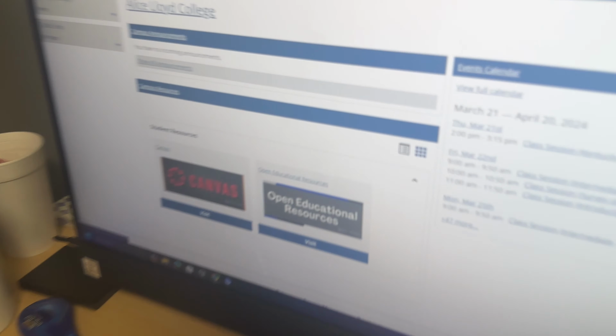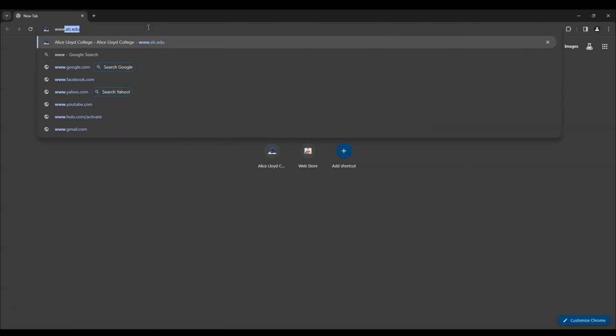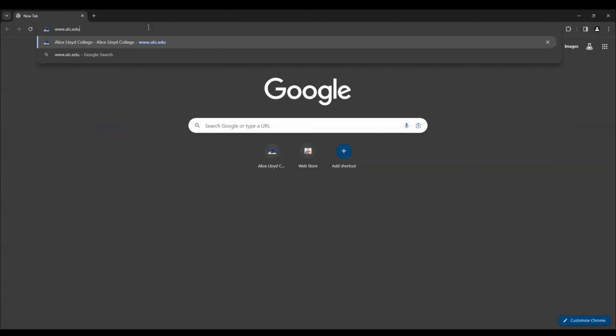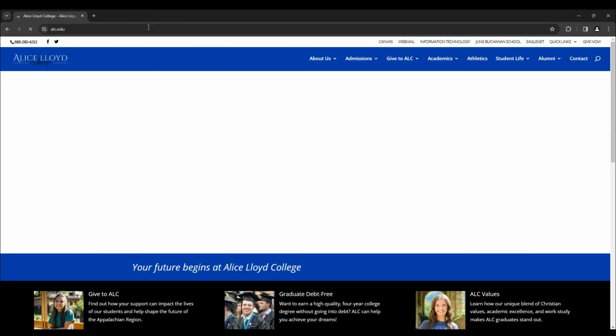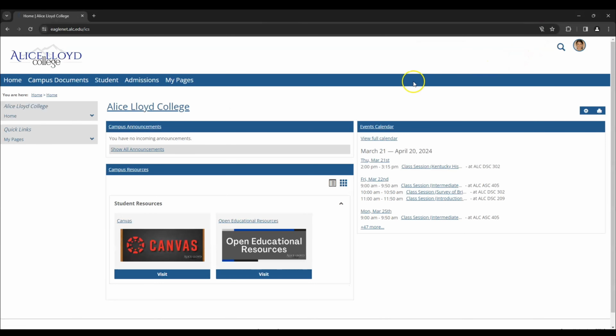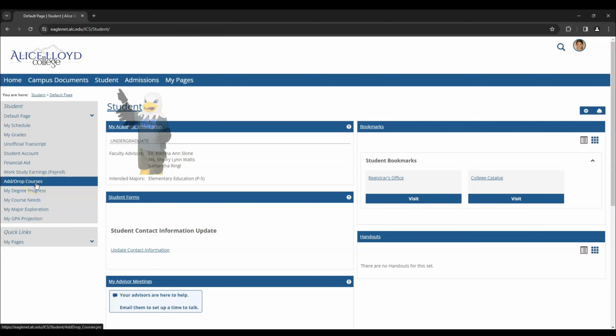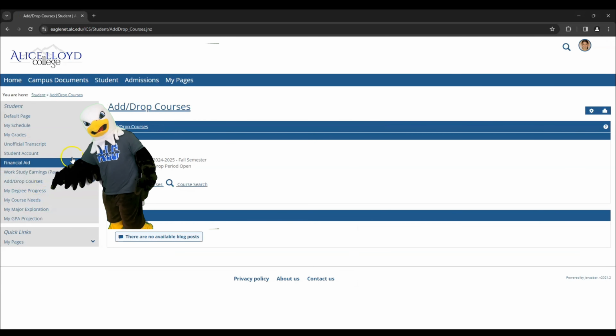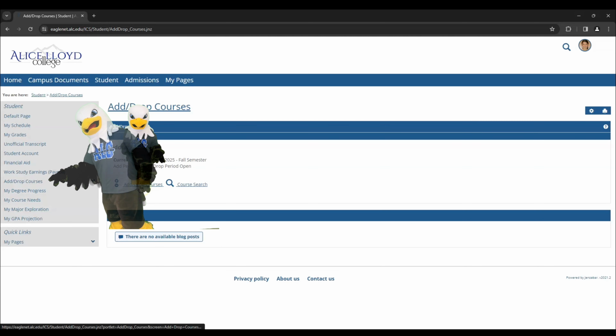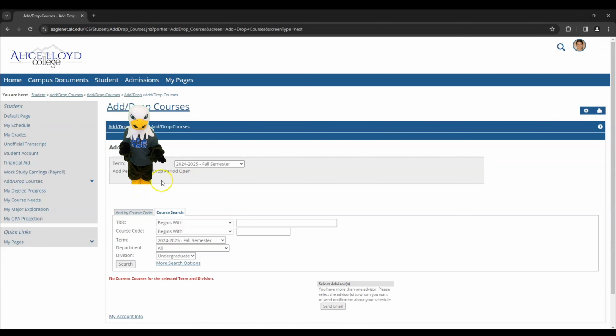To begin registration for courses, open an internet browser and go to www.alc.edu. Click on EagleNet in the top right corner of the screen. Enter your EagleNet login and password. Click on Student on the menu bar near the top of the screen. Click Add Drop Courses from the left-hand menu, then click Add Drop Courses again.